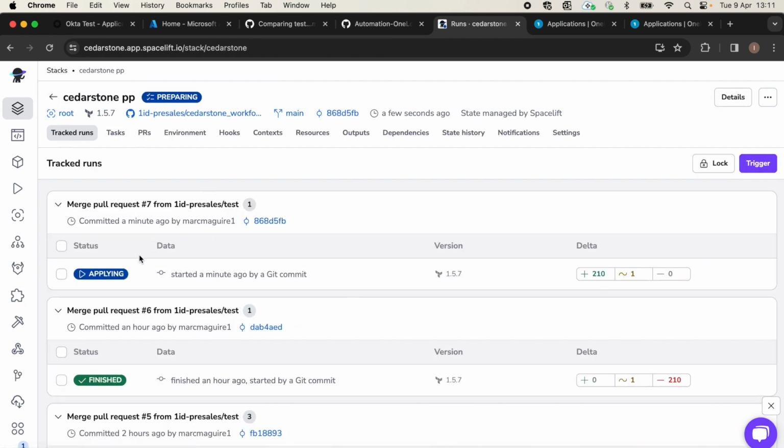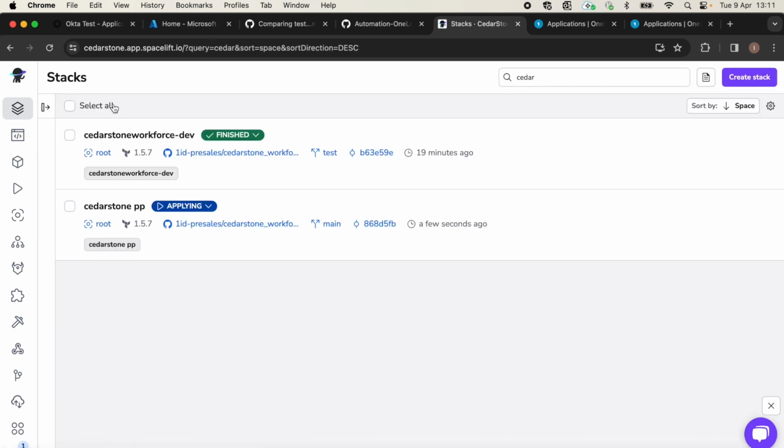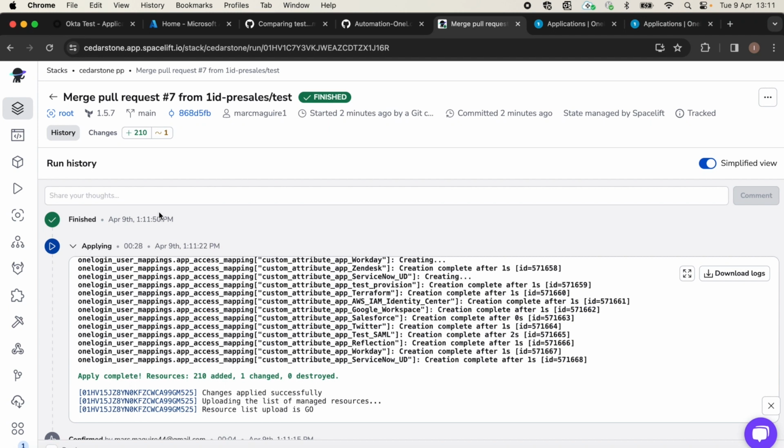Then we can go back and see now the apply stage is kicking off here to run the configuration to our prod OneLogin instance. And again, in a moment, we should see those 210 resources have actually been successfully applied. If we just take a look here at our run, we can see now it has finished. So as quickly as that, our 210 resources have been added.